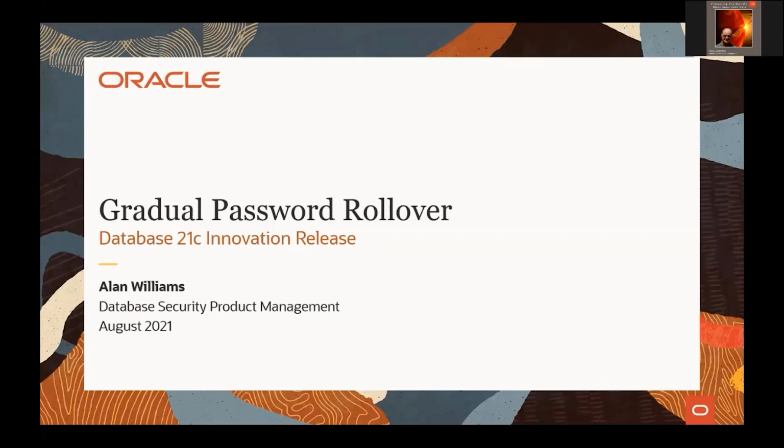So I'm Alan Williams. As Russ mentioned, I'm in product management with database security. I've been with the team for about 7 years, and previous to that, about 9 years at Oracle in the National Security Group, working on national security projects as a consultant. So almost 16 years at Oracle.